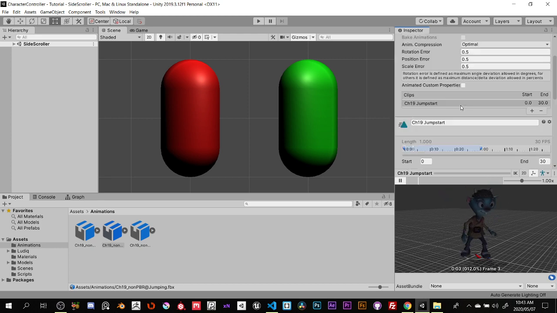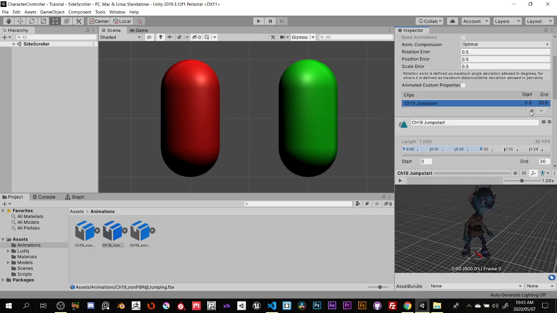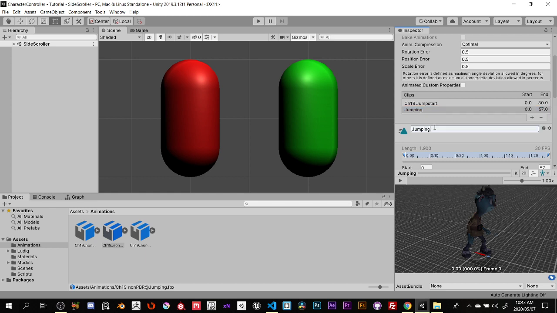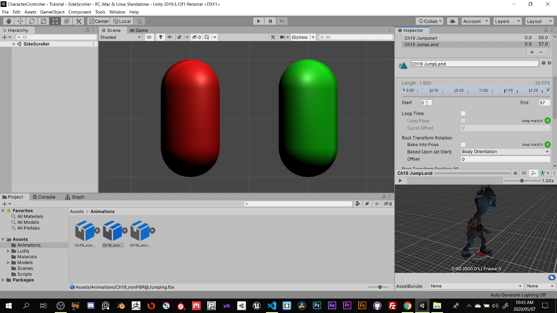Okay, so let's go to the clips, click the little plus to add a new animation, and let's call this one CH19 jump land, I guess. And because the last frame ended at 30, I'm going to make this one start at 31. So it's going to be 31 to 57 in my case.